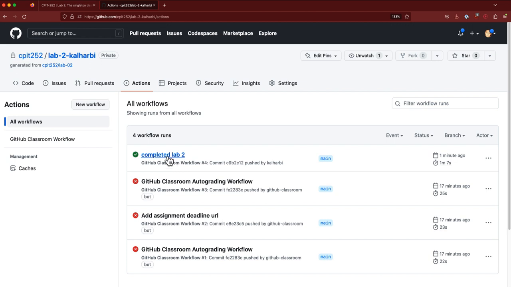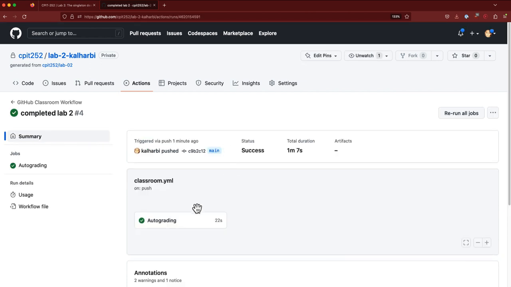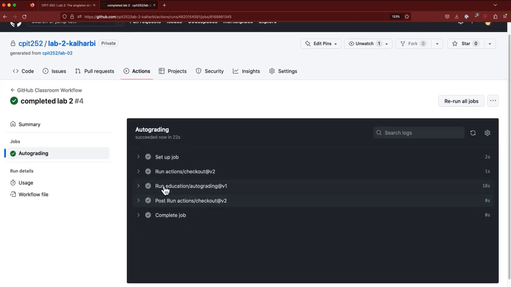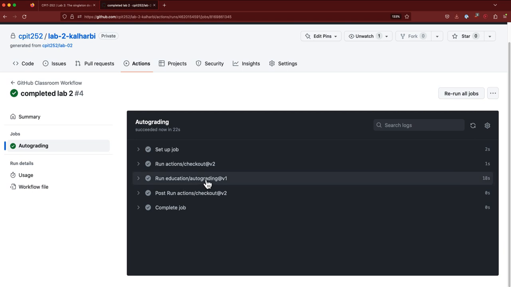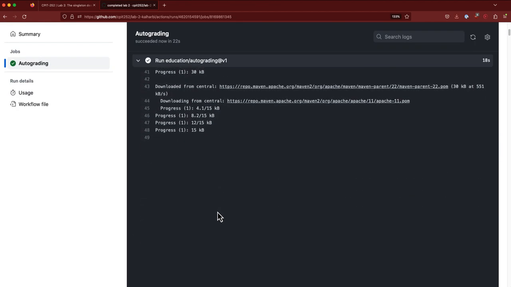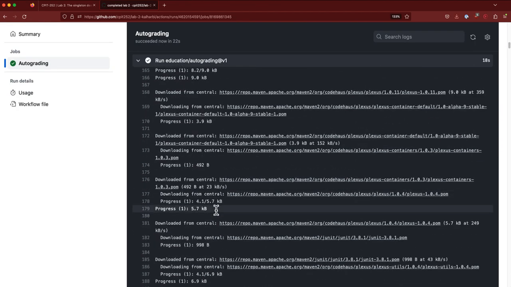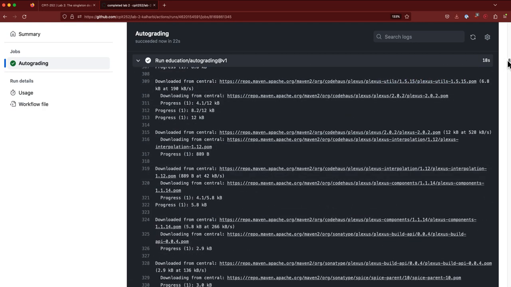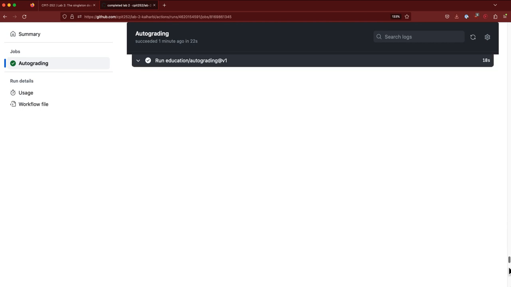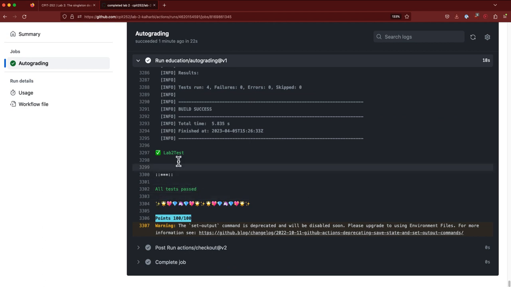So if I click on it, I can see the auto grading. Click on the auto grading, then click on the third one, run education auto grading. It took 18 seconds to finish, so click on it and scroll all the way down on the log messages. Scroll all the way down more until you see the test, all tests passed. So great, all tests passed, green, and here are the points that you got. So 100 points on this lab.